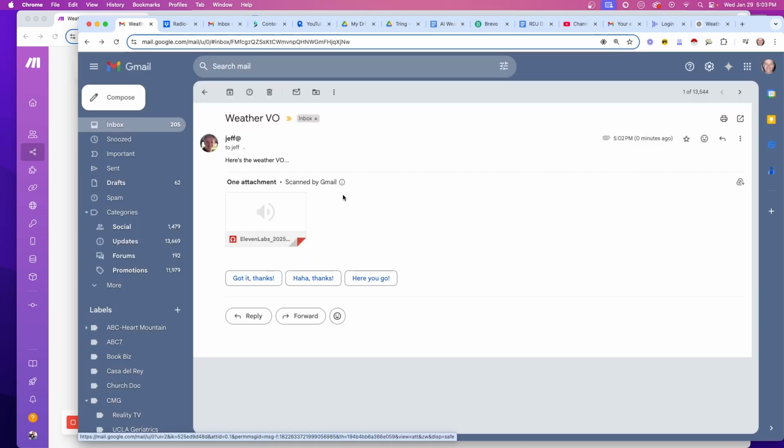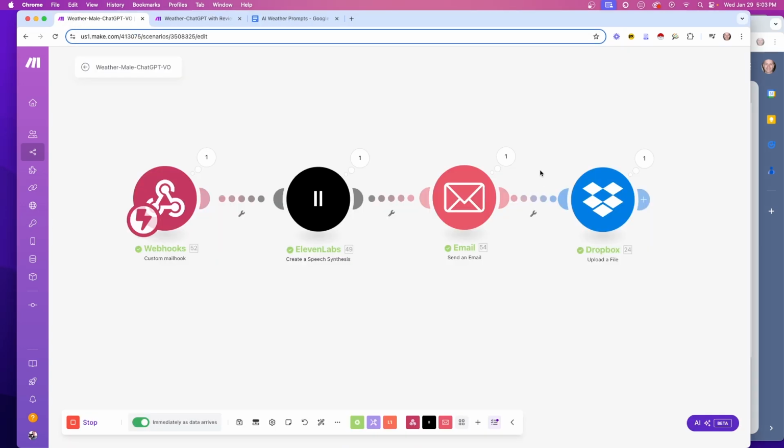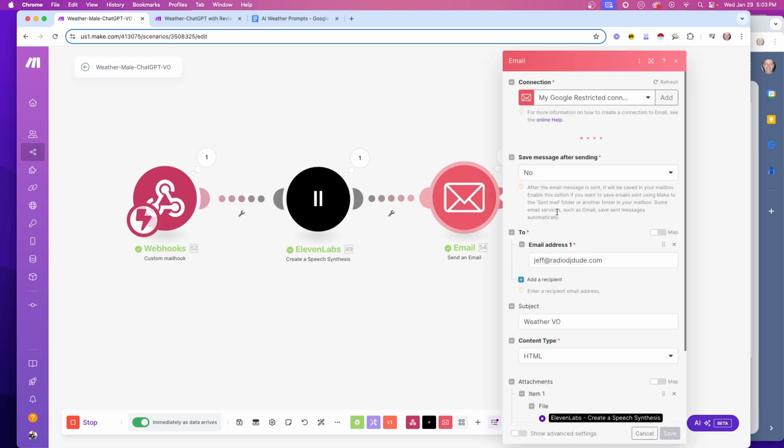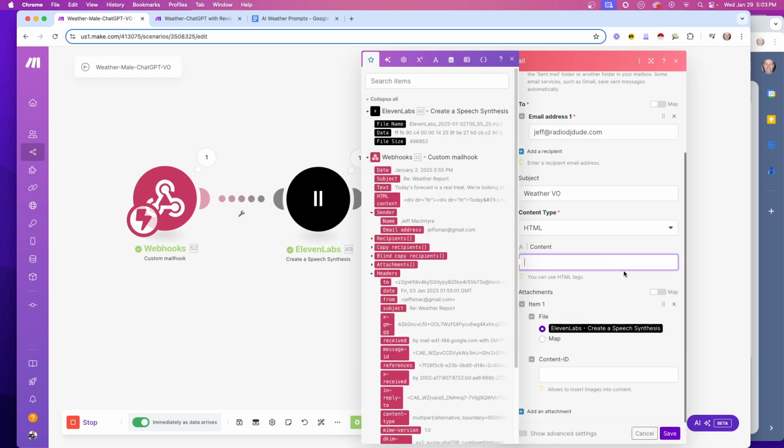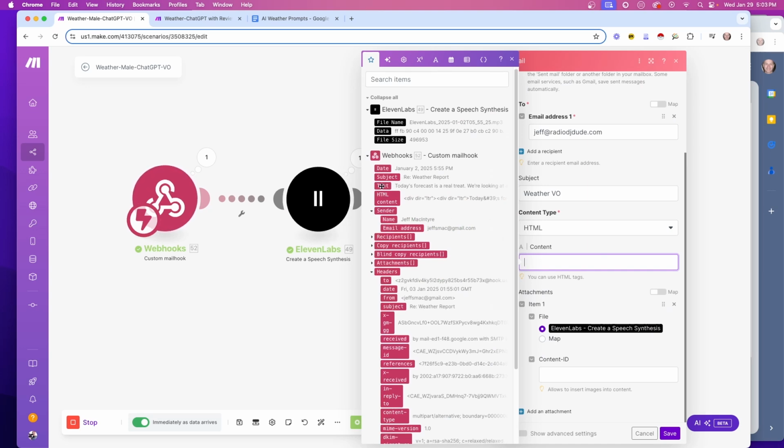And here's the thing. If you didn't like that, well, hit reply again. You know, one thing I want to change, because it would be nice to always have that script. Let's say we didn't like this. Well, we could hit reply again, edit the script, and we could keep sending this back in as many times as we want. Let's make a change to the email module, okay? And we're going to just come over here, grab the script from our webhook, which is text. Just say updated weather VO.